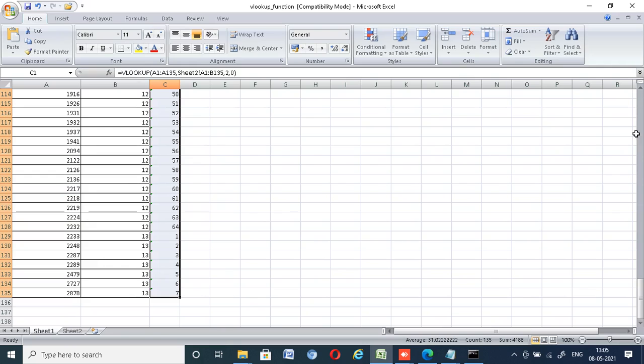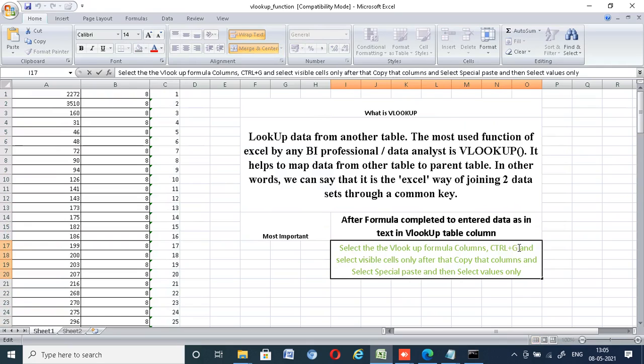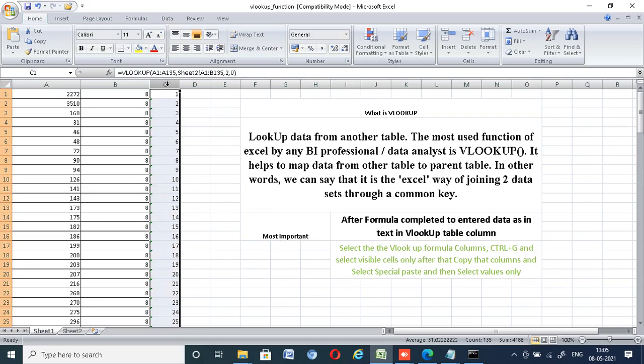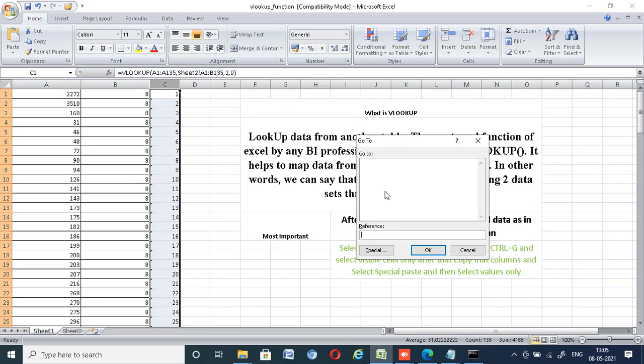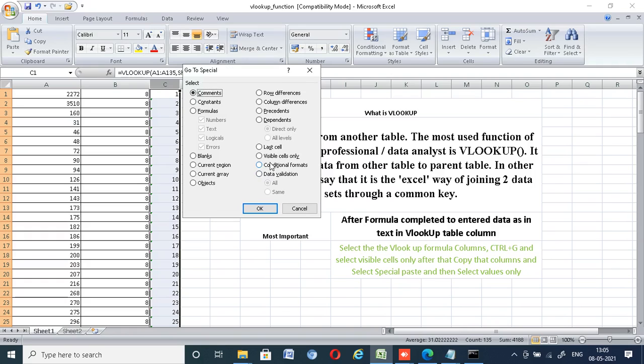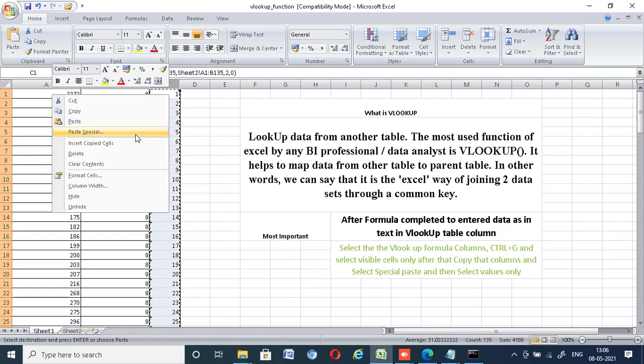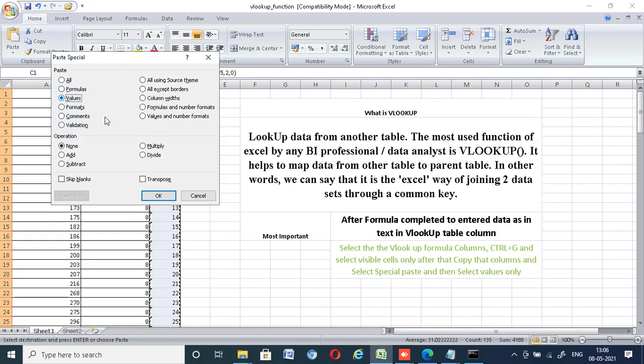Select Control G. When you press Control G, this dialog is opened. After Control G, select Special, and then Visible cells only. Then copy with Control C, then right click, Paste Special, and Values only. Now this formula is removed and this one is saved as text.